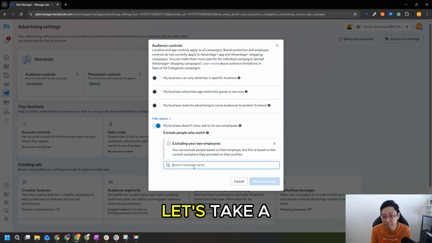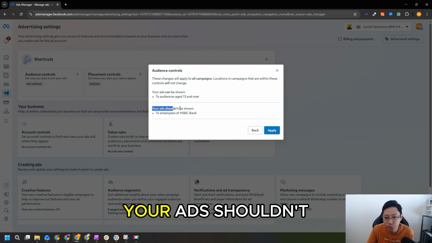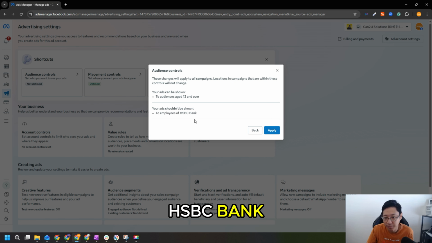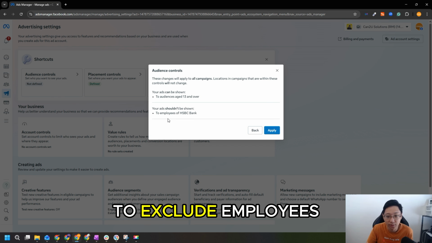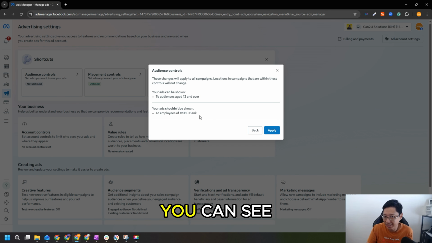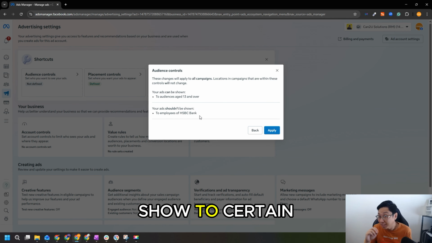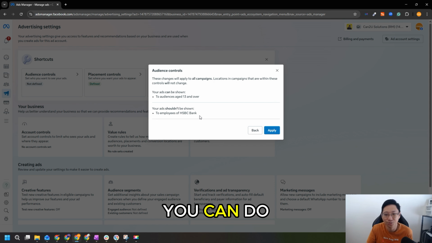So for example, let's take a big company, a big bank. Let's take HSBC. Okay, so HSBC Bank. Once you put this, click on review changes, and then you can see here, your ads shouldn't be shown to employees of HSBC Bank. So that is if you want to exclude employees from this bank. So you can see there's the other potential use of this. For example, you do not want them to show to certain people for certain places, you can do that, right?